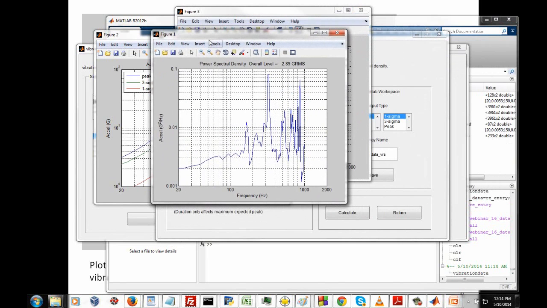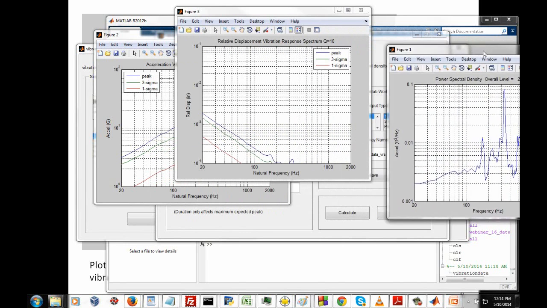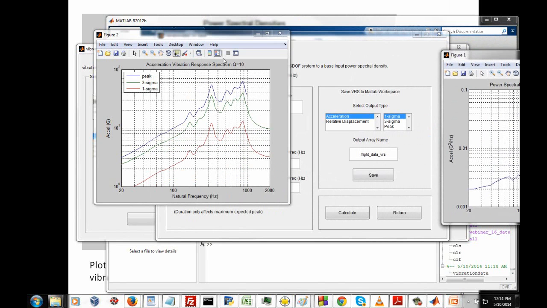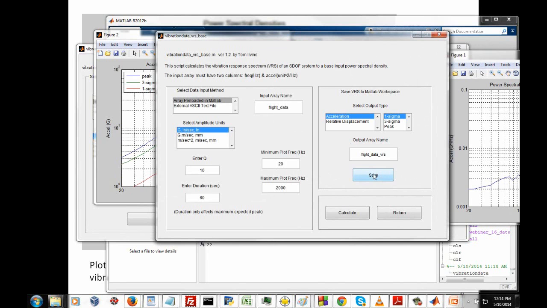So here's the flight data power spectral density. We've already seen this before. Due to limited telemetry bandwidth, it's cut off at 1,000 hertz, but at least we got some data. Relative displacement, again, I need to fix the decades there, but we're not going to pay too much attention to that one. Now here's the acceleration vibration response spectrum for our flight data. So we've got G here, and for the case of the red curve, that's GRMS, or 1 sigma G, versus natural frequency in hertz. So now that we have this data, let's go ahead and save it in our MATLAB workspace.